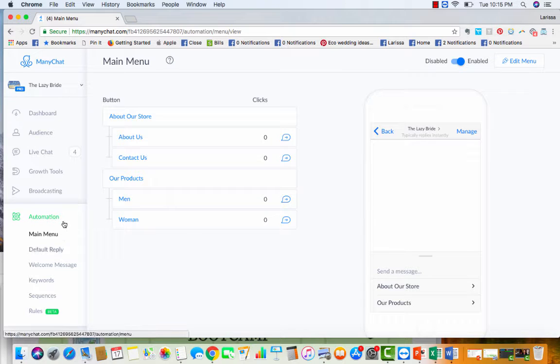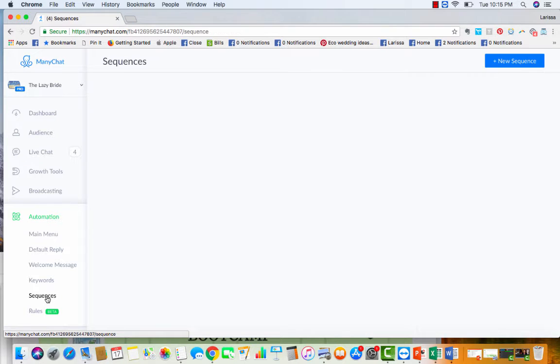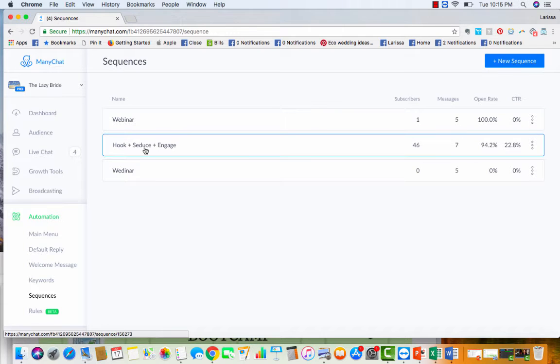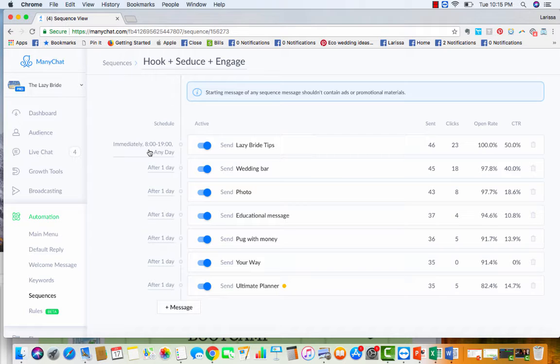And on your main menu, you're going to see under automation, sequences. We're going to click on sequences and we're going to create a new sequence. I've already got this one built, so we're going to go into it. I just used the template originally that was in ManyChat. I never bothered to change the name, just to show you guys.